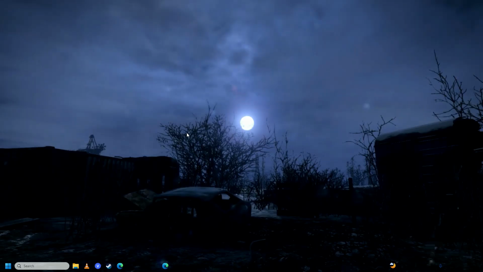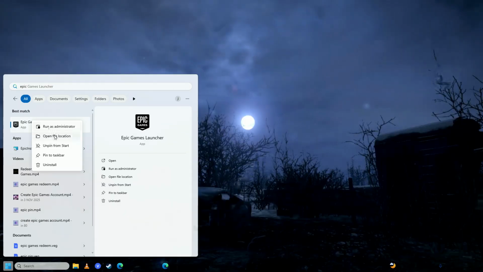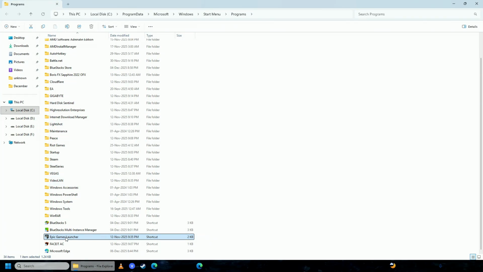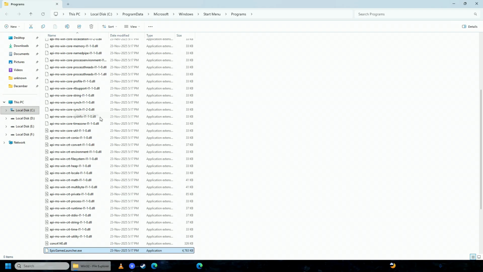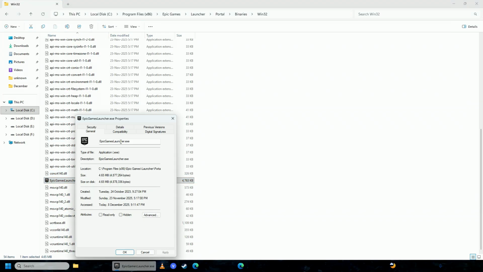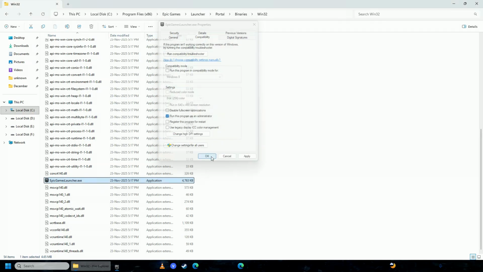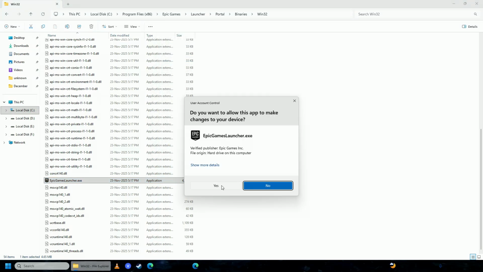And after that, open up your start menu. You're going to search for Epic Games. Right click on it, click open file location, right click on it again, click open file location again. And here, right click on it, go into properties, click compatibility, click run this program as an administrator, click OK. Then run Epic Games Launcher now.